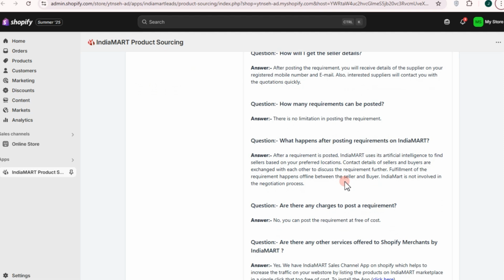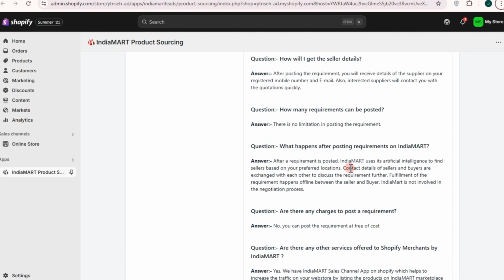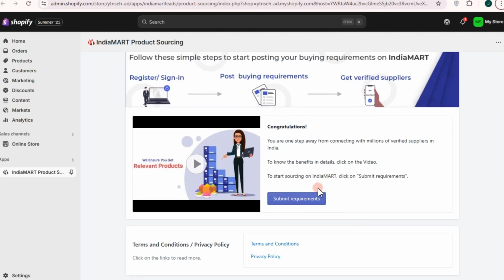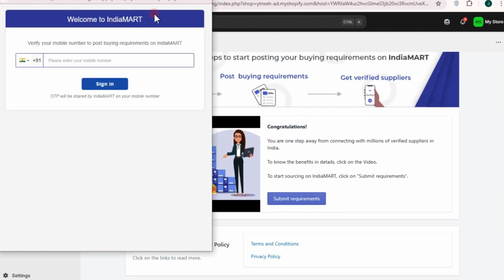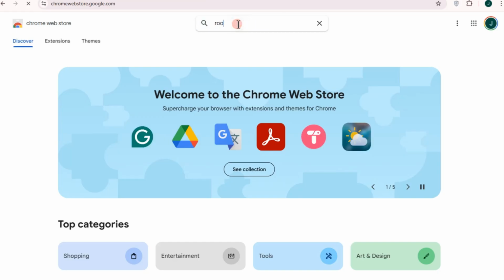Now, once you have installed Indiamart to your Shopify, in order for you to import products, aside from doing it manually, saving the product's name and then importing to your Shopify products, you can also try some third-party applications here, if available in your country, in order to easily import products from Indiamart to Shopify. You can go to the Google Web Store and then search for Robo app.